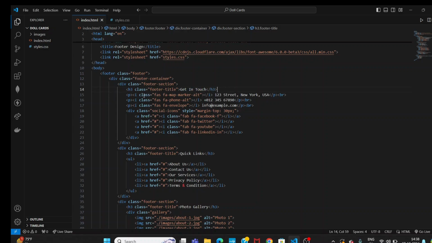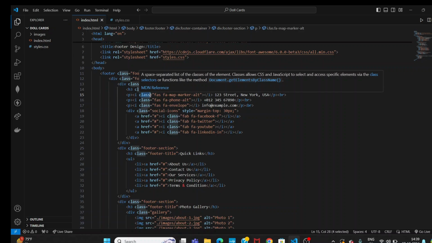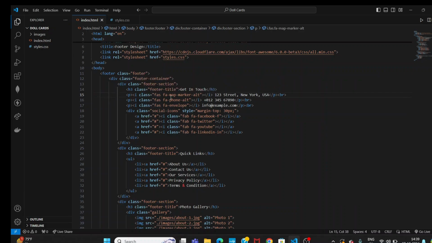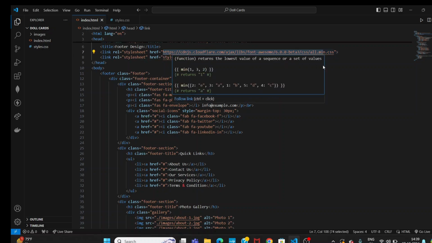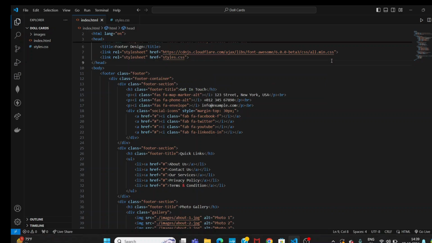After that, below that, I'm giving the class equals to fa fa-map-marker-alt. This is an icon. This is the location icon which I am giving, and it is inside this package, or inside this link. Okay, CSS. This is also a CSS link which I have used. And this is the icon for phone call, and this is the icon for the email.